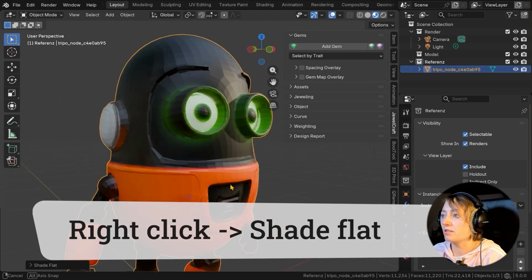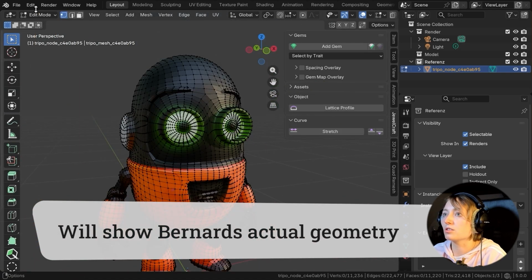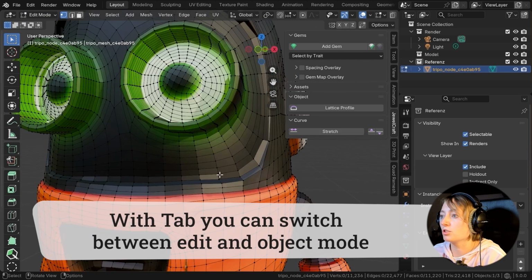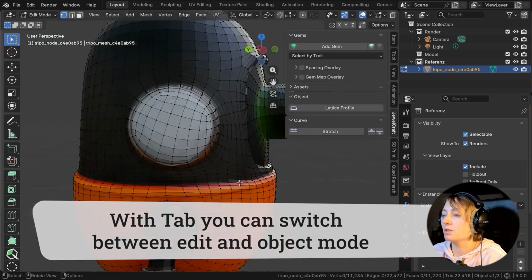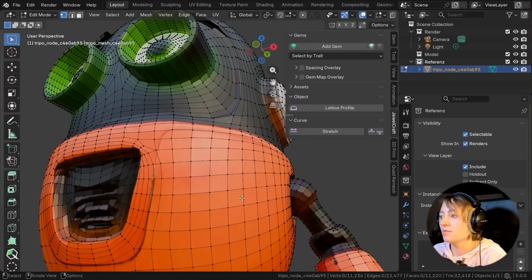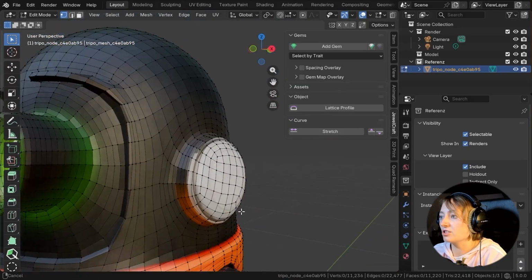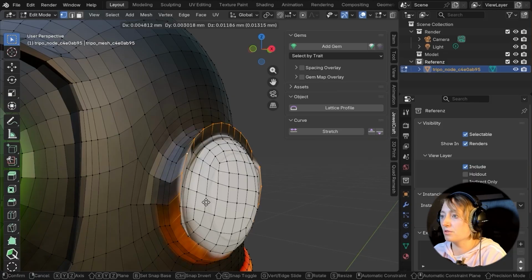Here, if you go to Shade Flat, you can see, and then you can go to edit mode just by going up here and switching to edit mode. And you can see, I think we could have brought him down to 5,000. This is already quite nice. You can see all of the geometry is quads, and it's actually usable. You could definitely work with that.